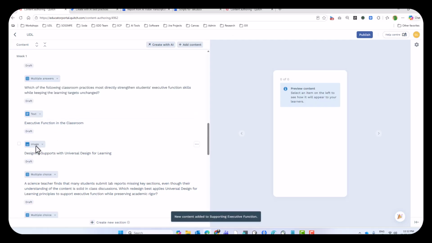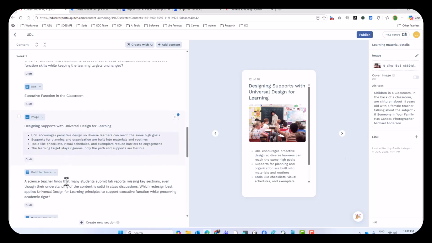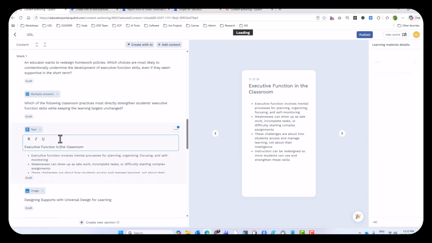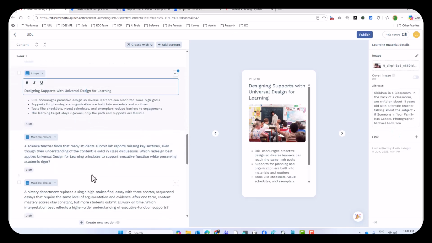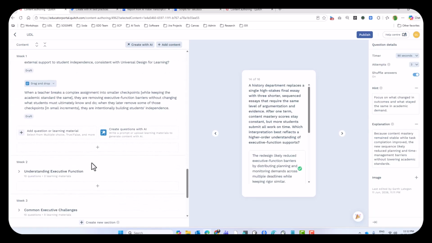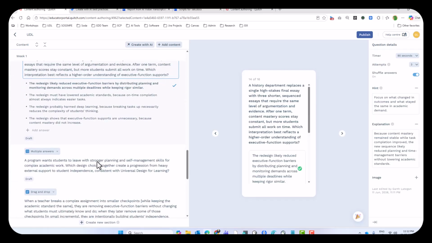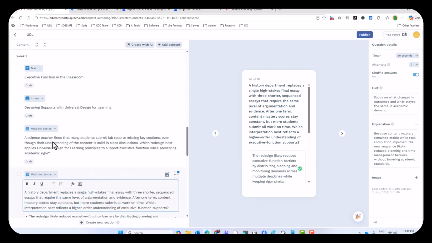Beautiful. So here we have a nice image they've identified for us, some text that's relevant, some text there as well, something to read. And then some multiple choice questions, drag and drop. So that was quite nice, but again, really important to read it to make sure that it's fit for purpose.